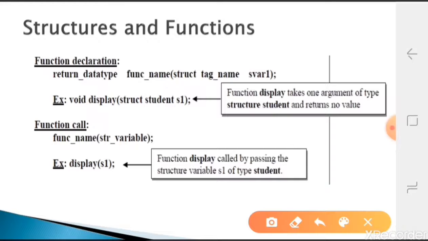So if you want to use a structure inside a function, that is not a problem. Inside the function you will declare the structure and you will use it. But if you are calling a function and you are sending a structure, those things we have to look at.